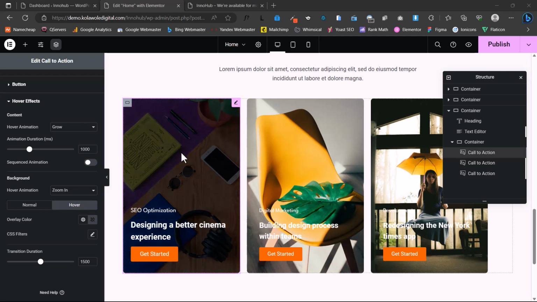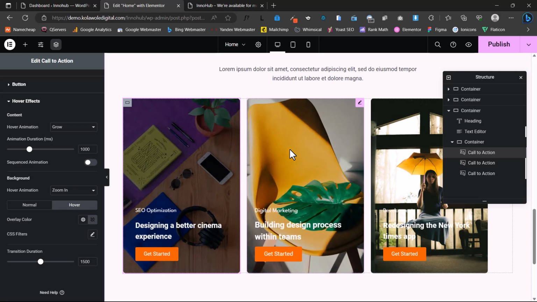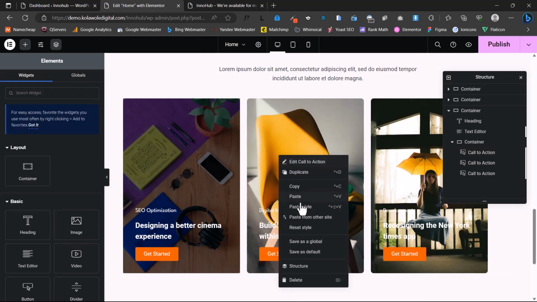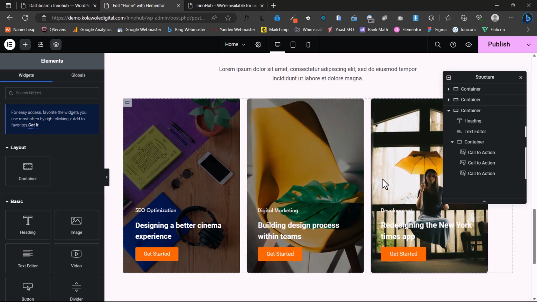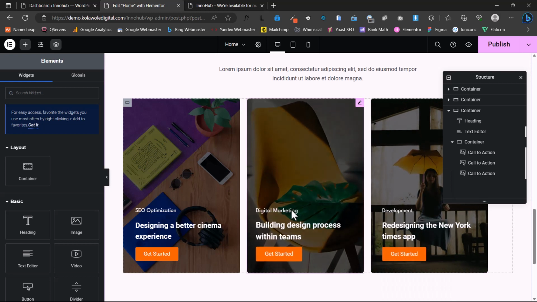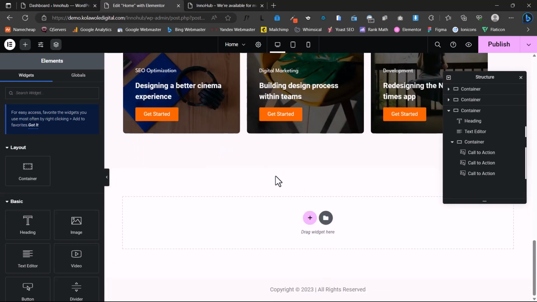Now let's copy the style and paste on the rest. Copy, paste style, paste style. Now that we are done with this section, let's move to the next section. Click on the plus icon.